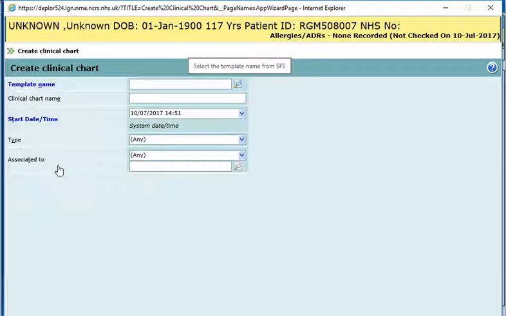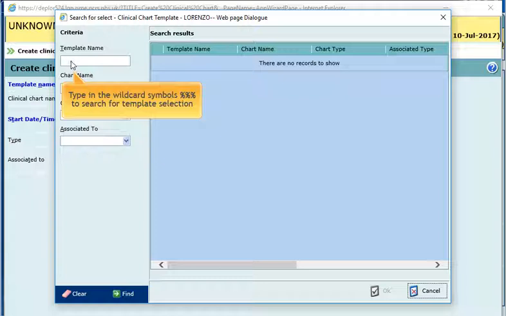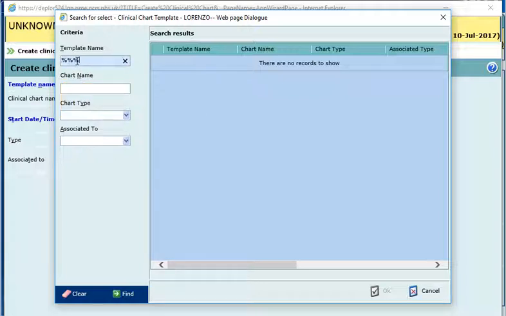To find the required template, I will select the SFS button and use the Lorenzo wildcard symbols to do the search. The wildcard symbols are 3 percentage signs. I will type them now. I will select the Find button at the bottom of the screen to display the results of the search.